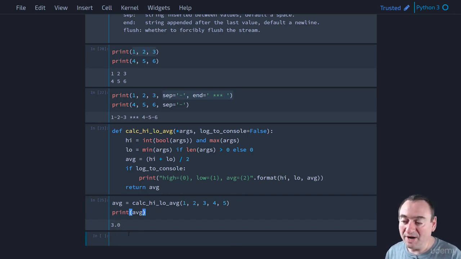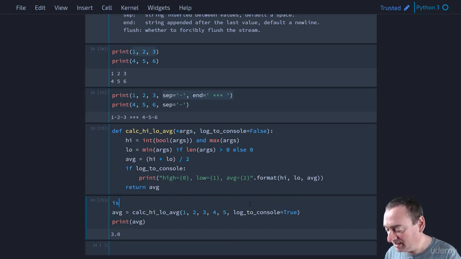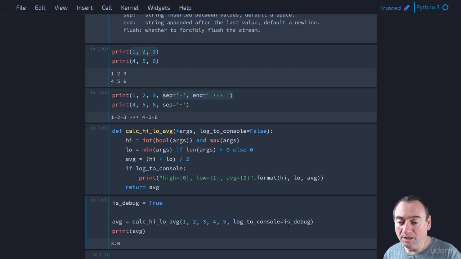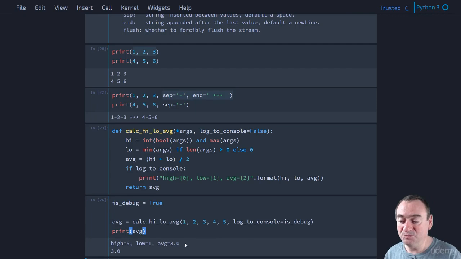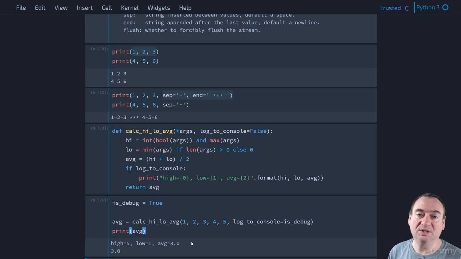But of course, I might be running the program and say, well, you know what? As I'm debugging, maybe I'm going to say log to console equals, and maybe you hard code it here, or maybe you have an is debug flag, and let's say the debug flag is true. So you just set it here to is debug. And so now you can set that in your module or wherever, and when your program is running, it's going to log it to the console as it runs. And so when we do that, we can see that now it logged. So again, this is just an example of how keyword-only arguments are sometimes used to modify the behavior of the function.